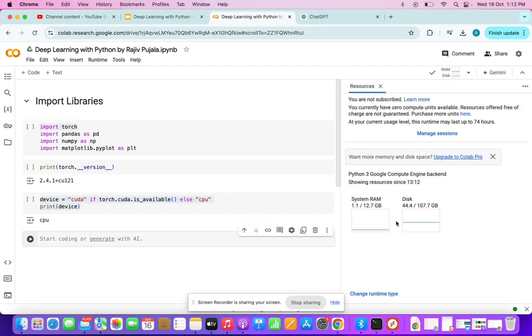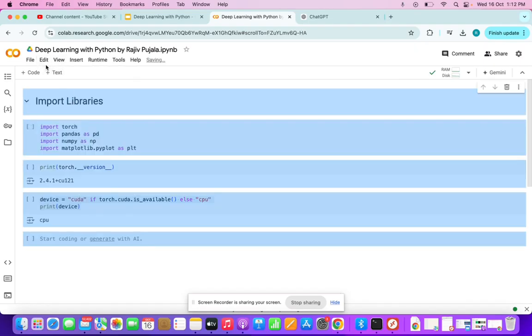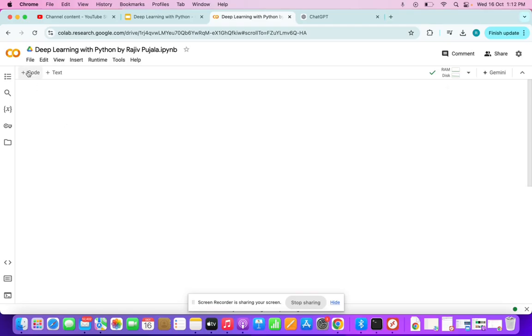And we don't have any GPU over here. You can see it over here, or else how we can get to know. I will just do it. Let's delete all the cells. Start with this one. Import torch, right? Print torch dot version.